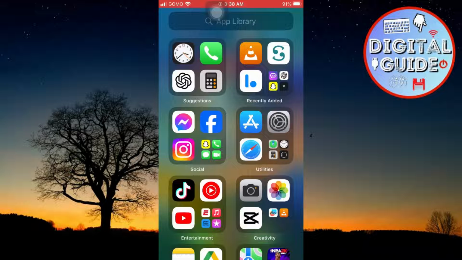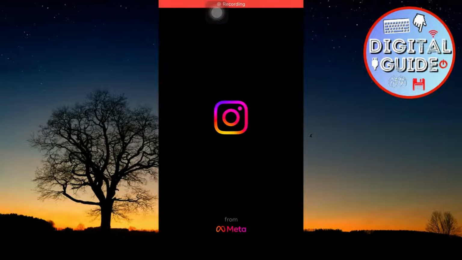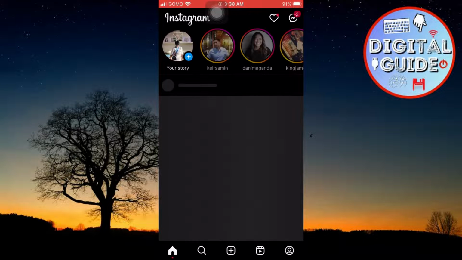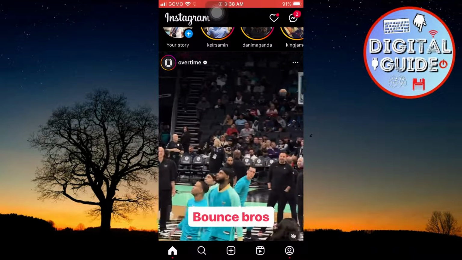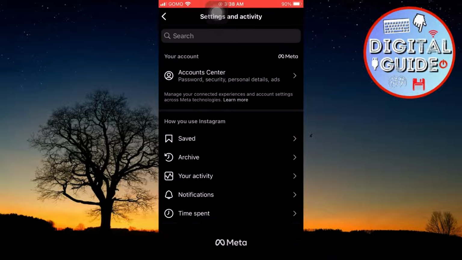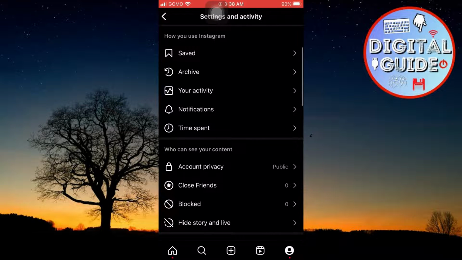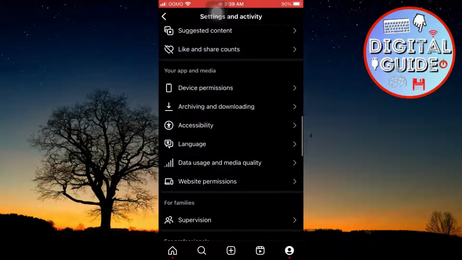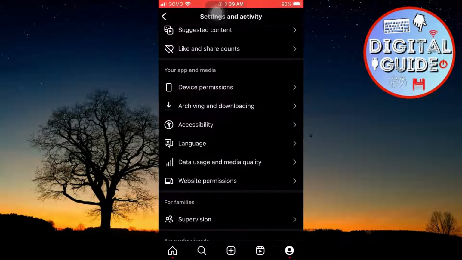And if that doesn't fix the problem, we could just proceed by opening up the Instagram application right here. And inside our Instagram, you want to click on your profile icon. And inside your profile, you could just click on the three lines above, at the corner of the screen. And after clicking on it, we are actually looking for a setting called data saver, or in other terms, it is called data usage and media quality. It's right under the section called your apps and media.